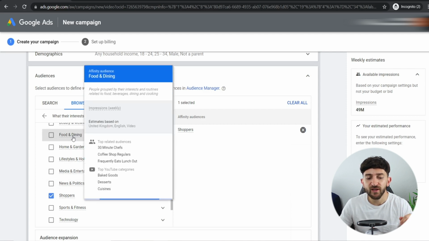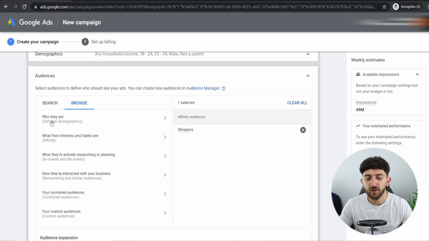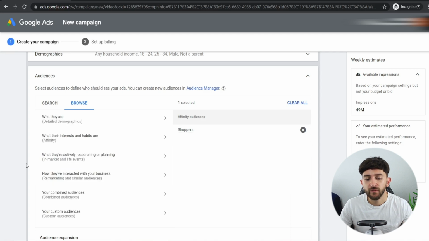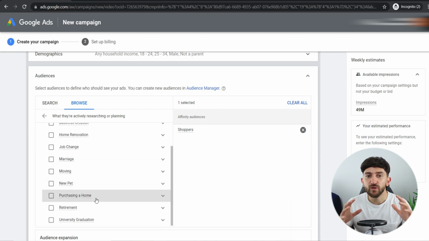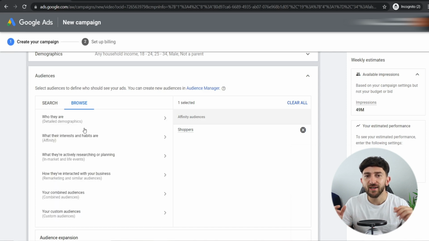There are some other cool things that you can do within here. So if we go to who they are, you can go to marital status, you've got education, you've got employment, you also have some other areas over here. So if we have a look in what are they actively researching, so we go to life events, you can see different life events. So you've got moving, new pets, purchasing a home, retiring. So there are loads of really cool things that you can do for YouTube ads to define your audience. Now this takes a little bit of trial and error, so just pick some things that might be related to the niche for your business.